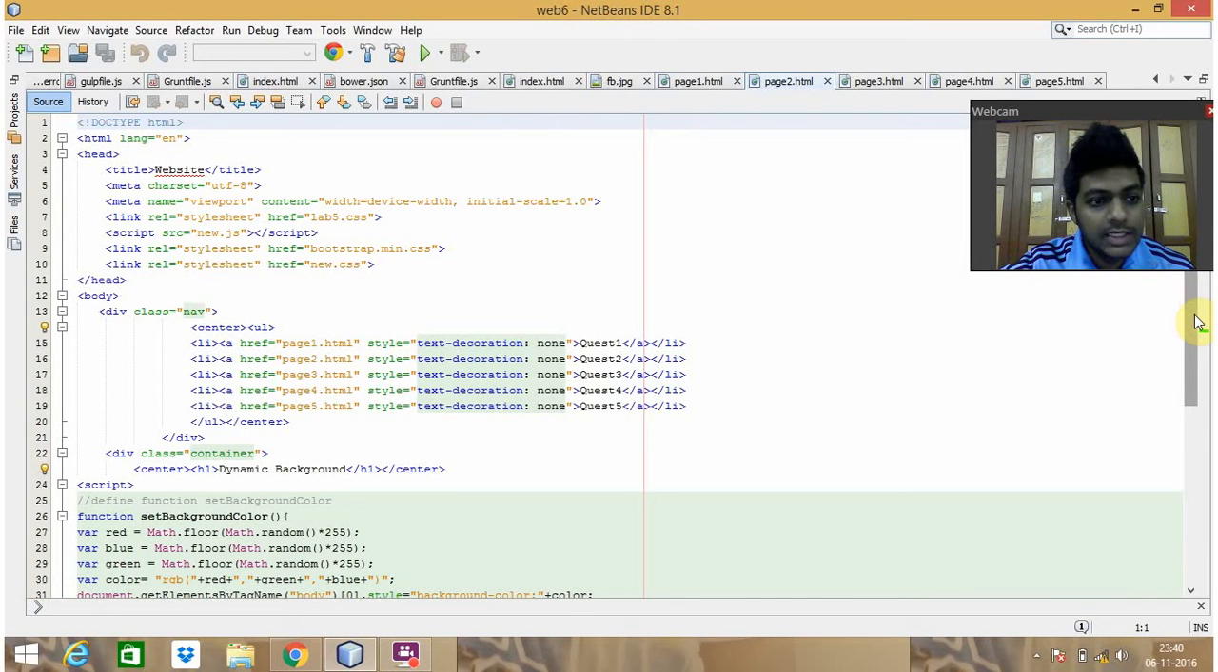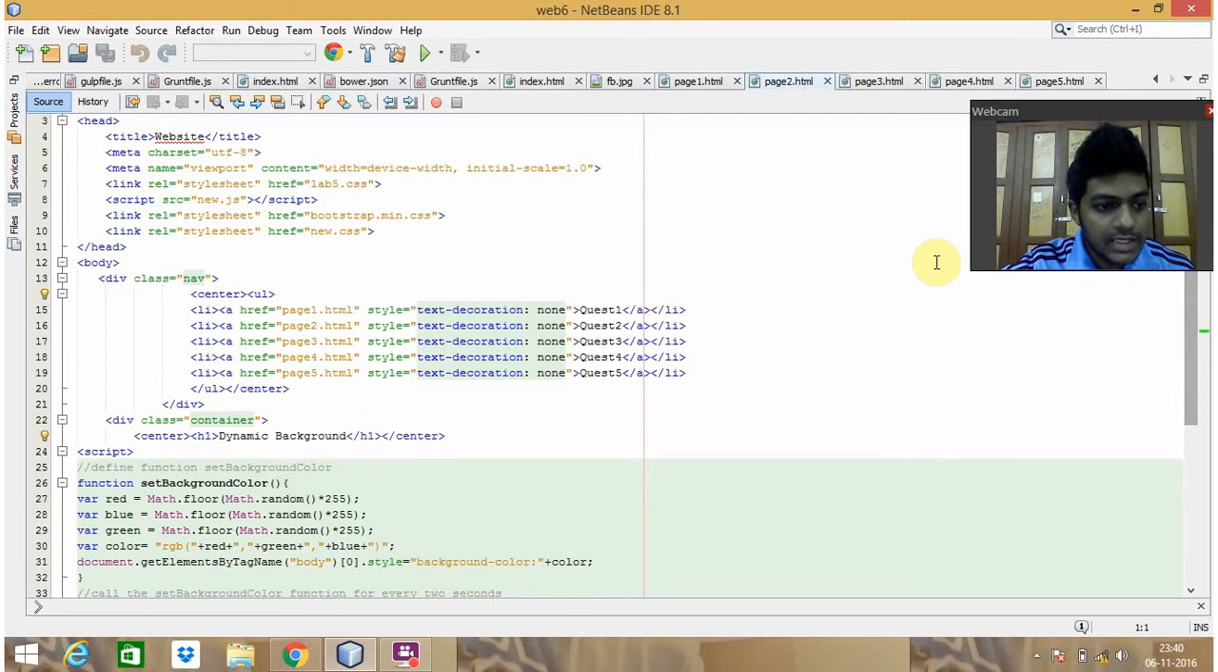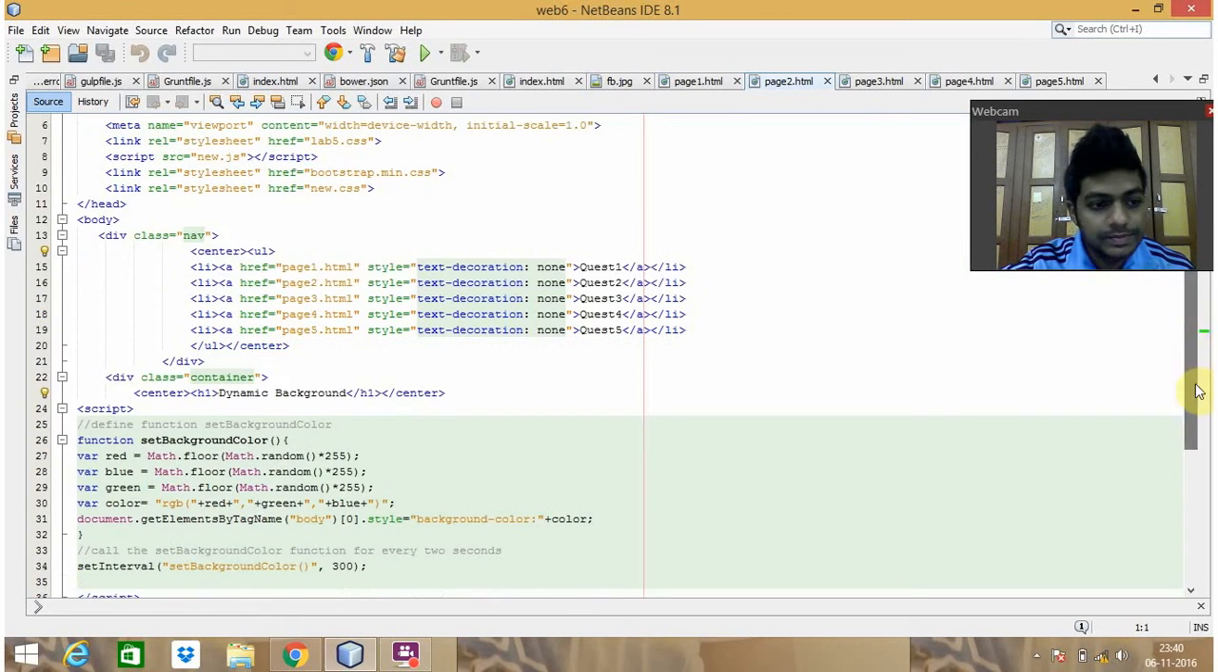Similarly I've given it a div class, and in the script tag below I've given the program function. I've defined the function setBackgroundColor. For red I've given variable red is equal to Math.floor(Math.random() * 255). Similarly for blue, green, and all the colors I've given it as random, so it will keep changing colors randomly.